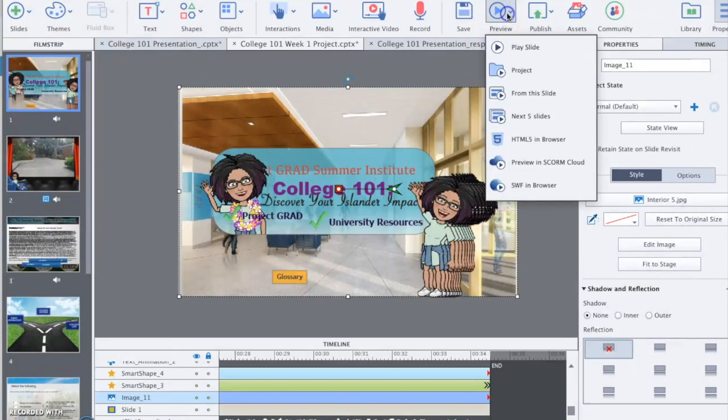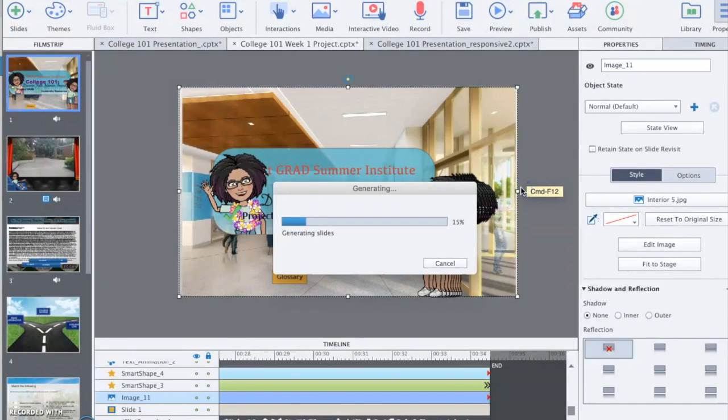One thing I did realize is that there are different types of projects. So I created an unresponsive project, and in order for the glossary to work, I had to use the last option under preview. If you are planning to use this on devices, you do need to make it a responsive project in order for it to work correctly.